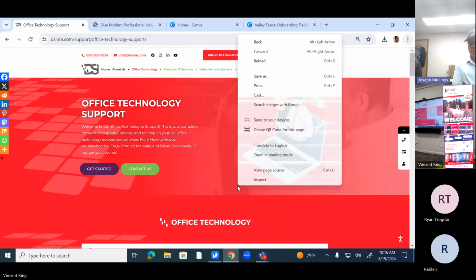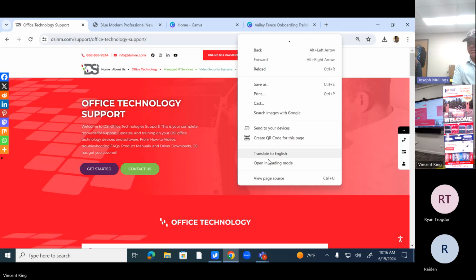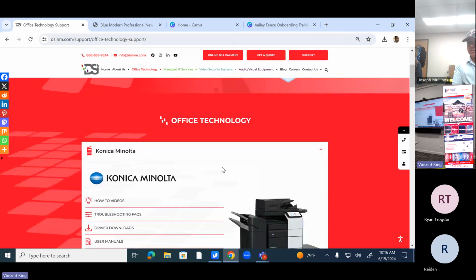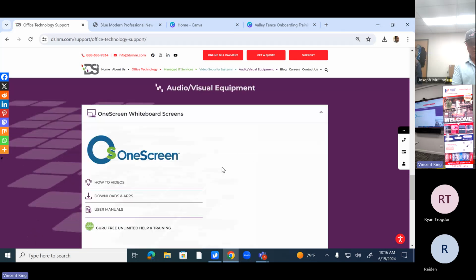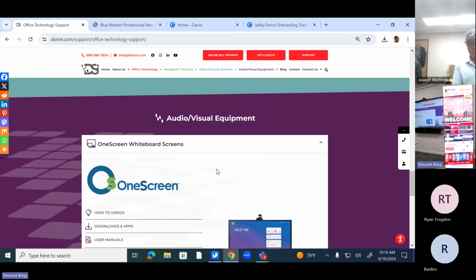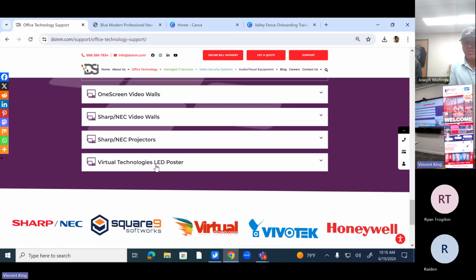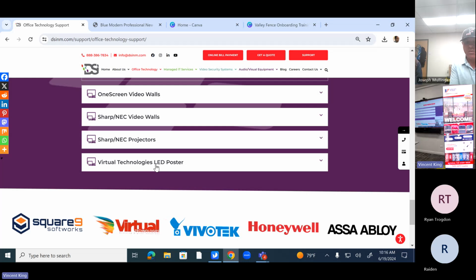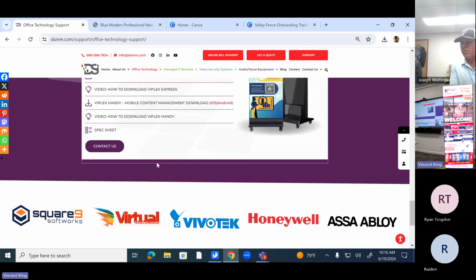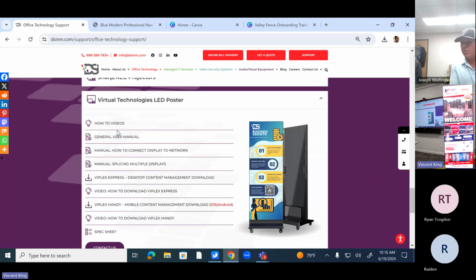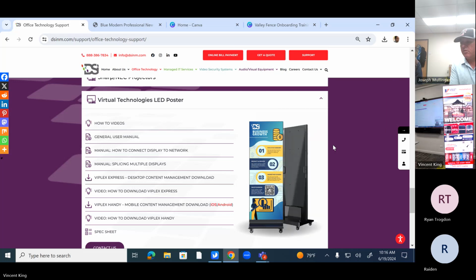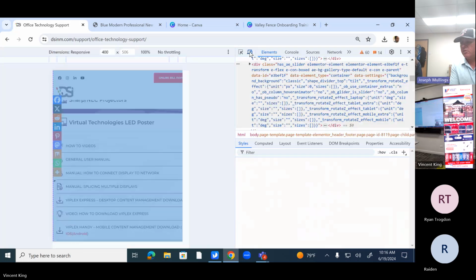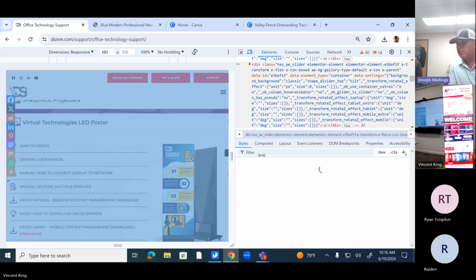Office Tech Support, then he's going to look for ViPlex. Then you're going to scroll all the way down to our audio-visual solutions in purple, and then the Virtual Technologies LED poster. Click on that, and then all your resources will be here. Keep scrolling, get to the purple, then on-screen support, then visual.